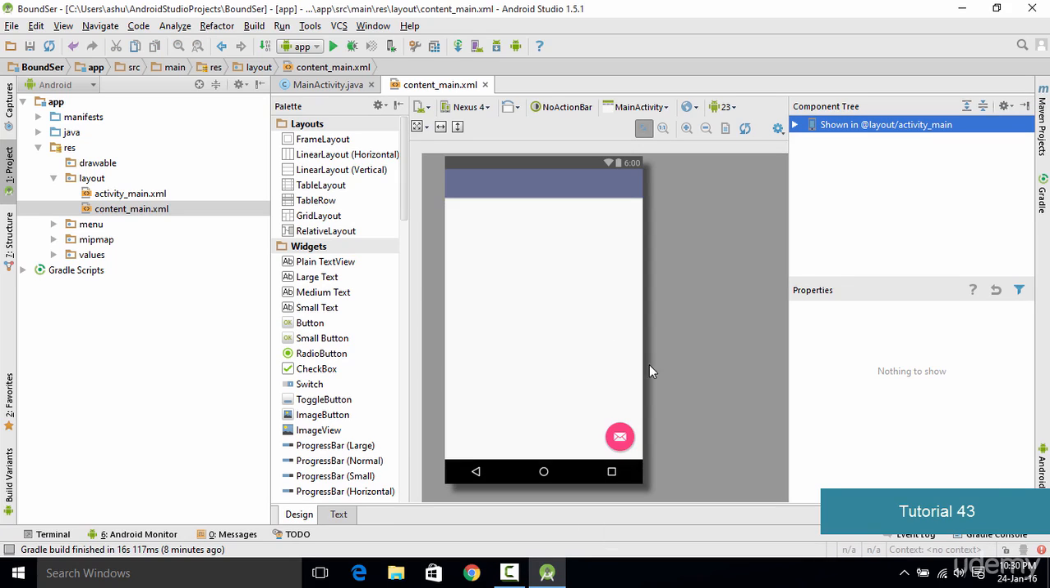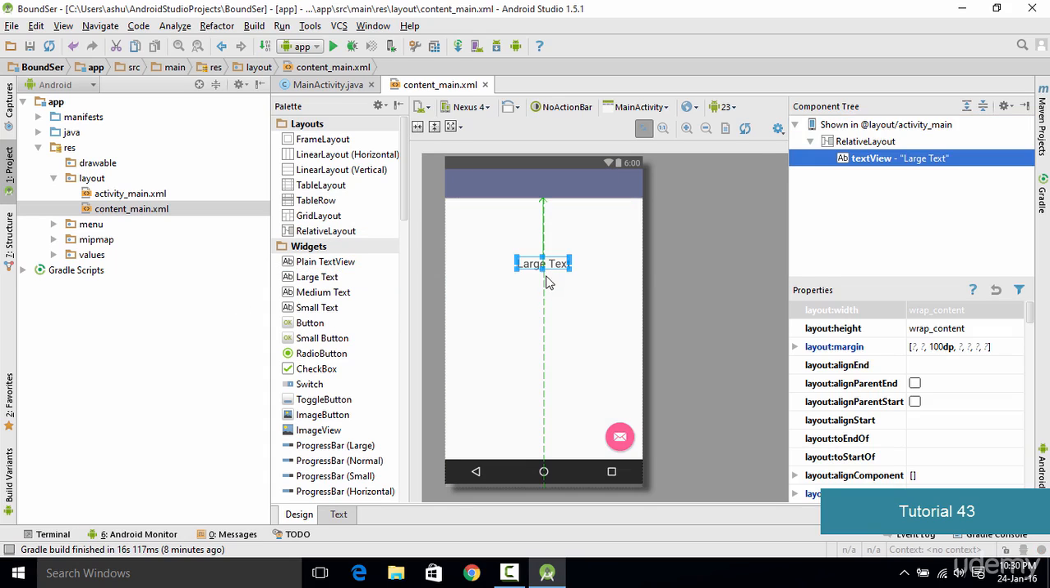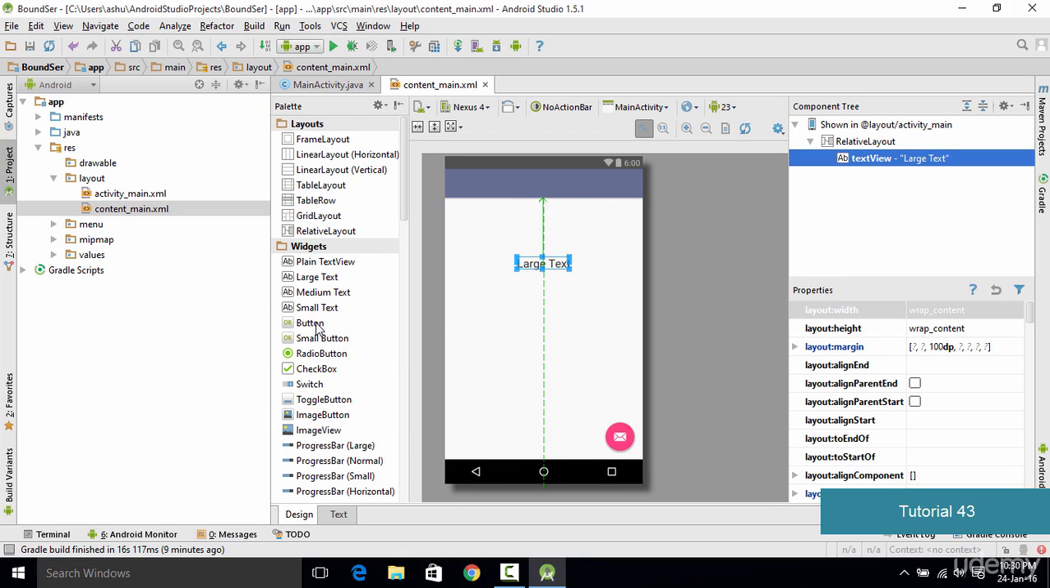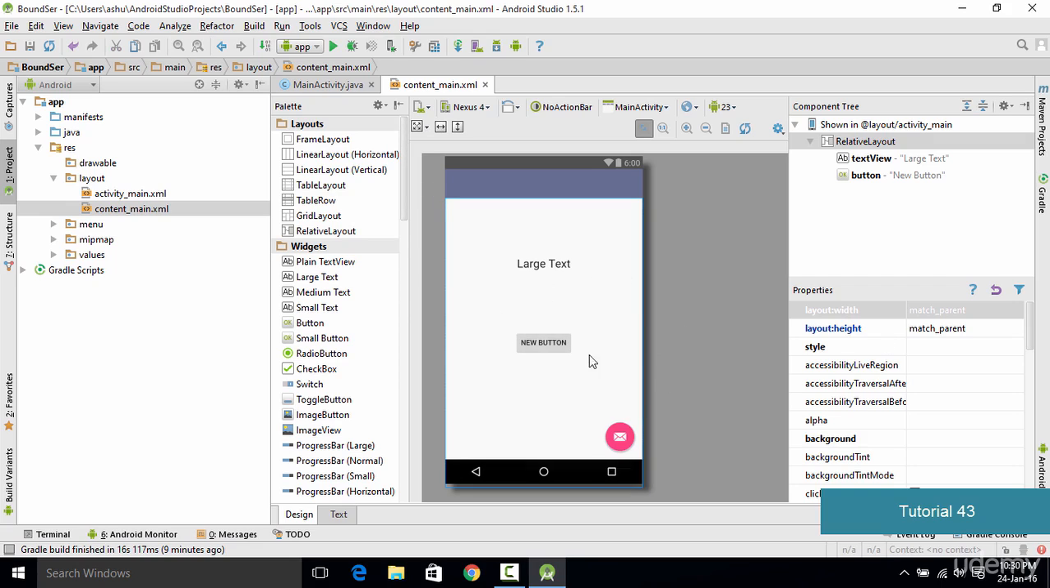Now switch to the design view, and the first thing we need to do is add a text to it, and add a button to it. So we drag this large text right in the center, and we also drag a button to the center. Take a button and drag it right over here. What we are trying to do is that when we click the button, some service gets executed in the background which is going to set the text of this large text to, let's say, the current time.